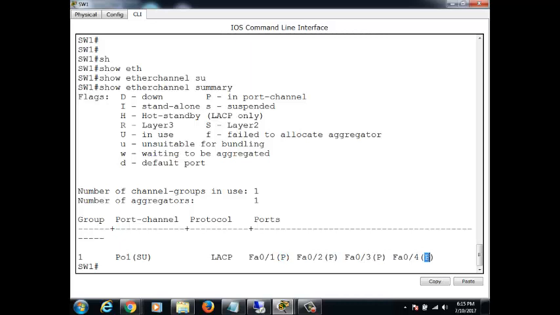What is capital P? It is in port channel. It is a member of port channel. They are all members of port channel. You should not see S. If you see S here, it means they are suspended, not in port channel. Alright, you should see P only. S means not good. Right?